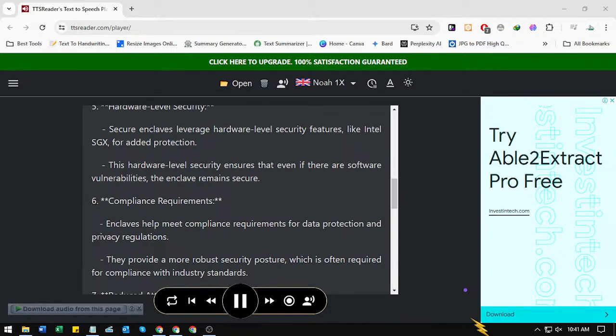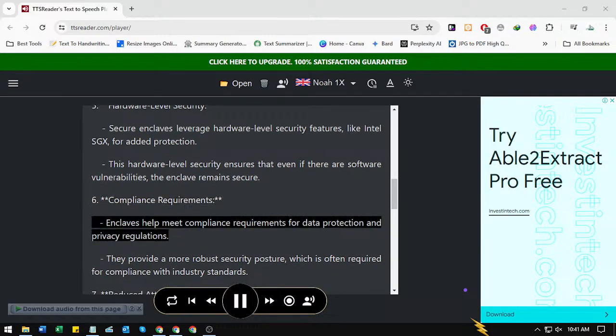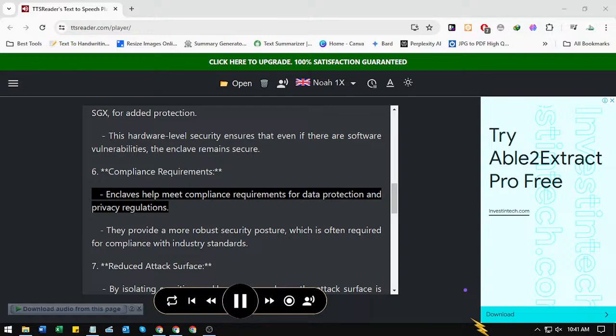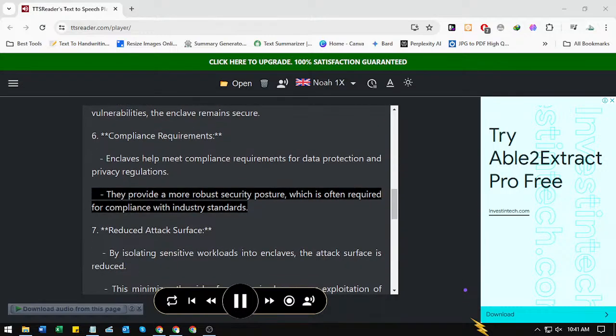6. Compliance requirements. Enclaves help meet compliance requirements for data protection and privacy regulations. They provide a more robust security posture, which is often required for compliance with industry standards.